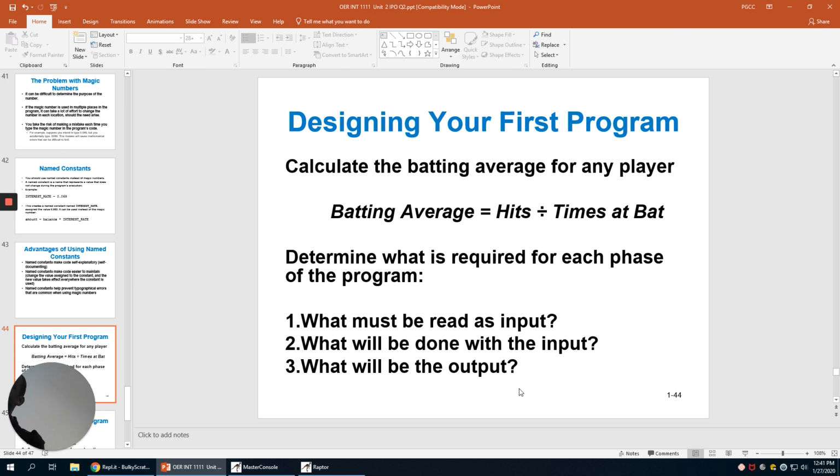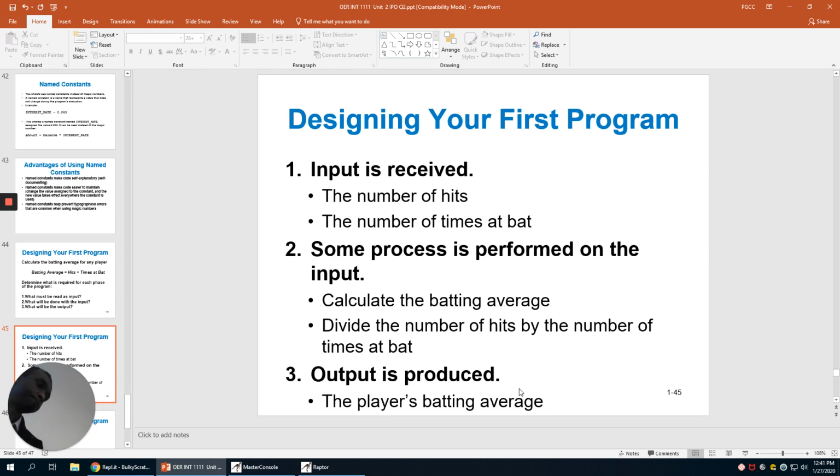Would the input be the hits? It could be times at bat. Times at bat is the input, the hits is the output, and the output will be the batting average. Yeah. The calculation, right? So the input received will be two things: the number of hits and the number of times at bat. Both of them would be the input.